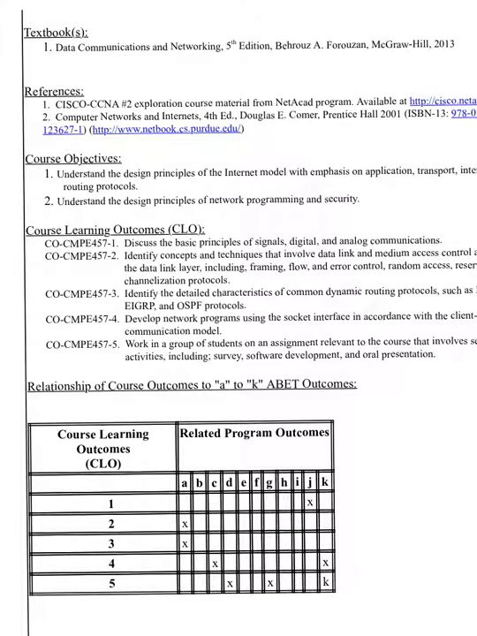Number 3, identify the detailed characteristics of common dynamic routing protocols. So we discussed routing as a concept, but this part focuses on dynamic routing protocols. We discussed before the difference between static routing and dynamic routing. For dynamic routing, we have some common routing protocols like RIP or EIGRP and OSPF, and these protocols are going to be covered in details later on in the second half of the course. Actually, this is almost like 40% of the course.